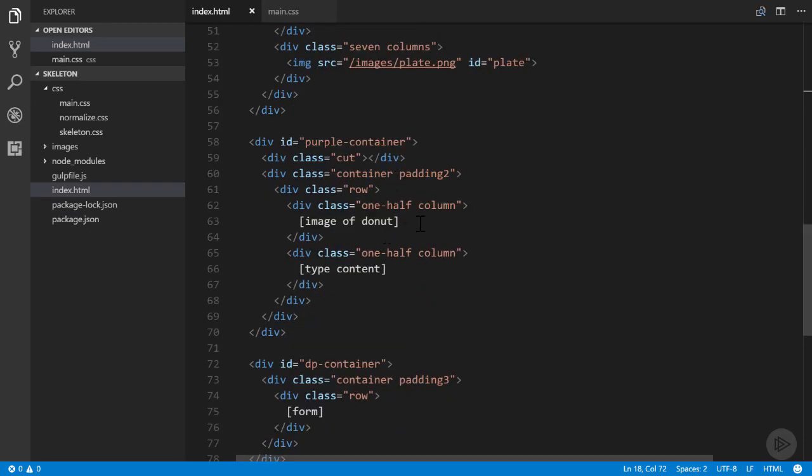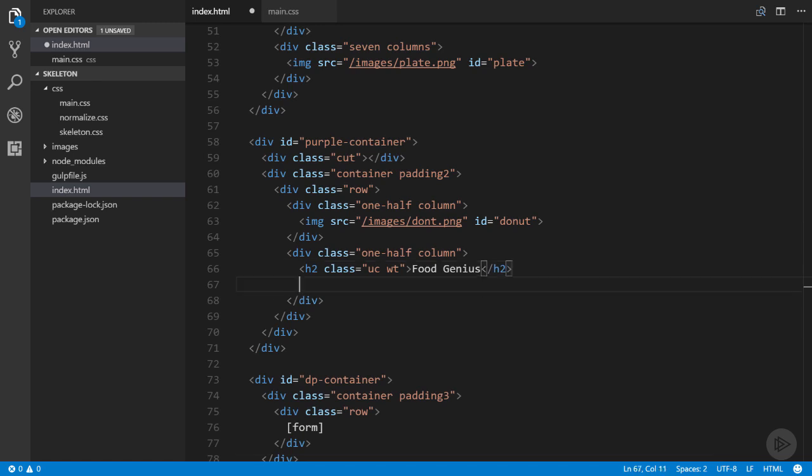So where it says images of donut, we'll put in an image element. We'll give it an ID of donut. And then for our content, we're going to use an H2 tag this time. Class is going to be uppercase or UC, and also WT, which we'll define in a little bit, which is for white text. This is going to be on a darker background. Food Genius. And then we'll put a class of WT as well to make this text white for this paragraph.